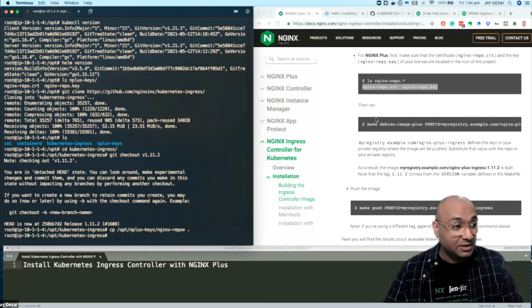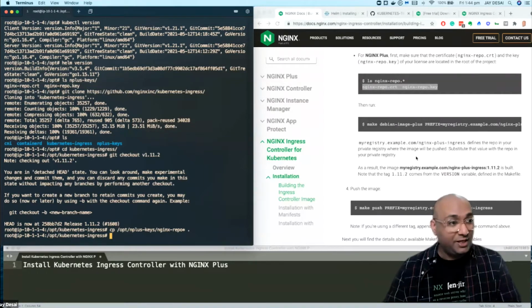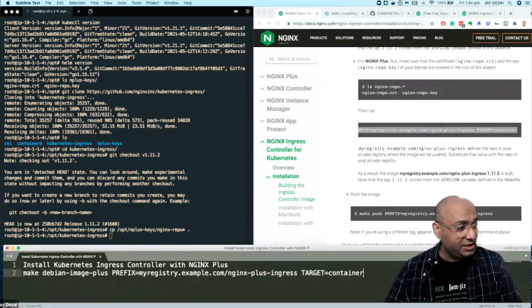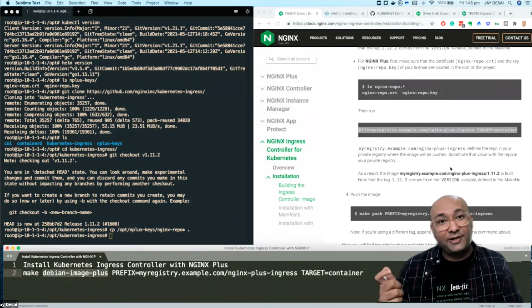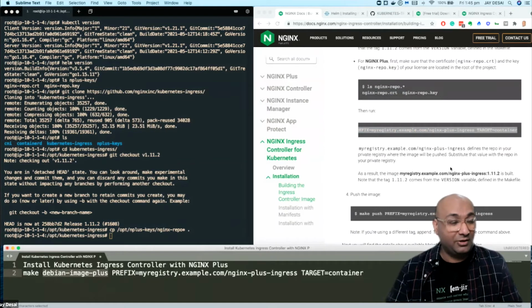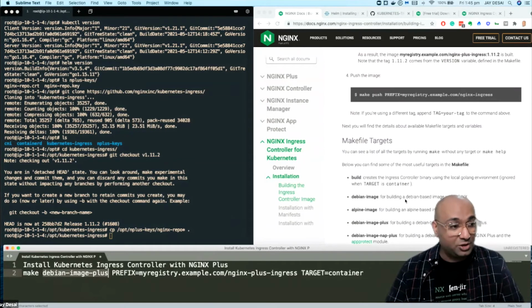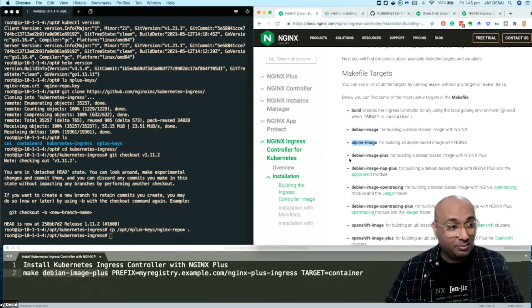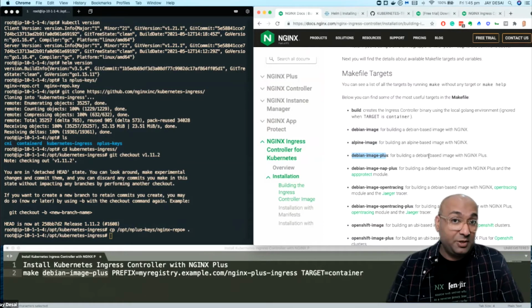So let's get started. In terms of running the command to create the image, let's inspect the command before we actually run it. I'm going to copy and paste it into the text editor here. You can see it's making a Debian image plus. This tag defines what sort of image it's going to create. If I scroll down on this page, it has a definition of what sort of image that command would build. Essentially, in this step we are creating a Debian-based NGINX Plus image.